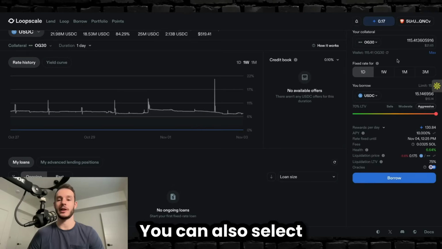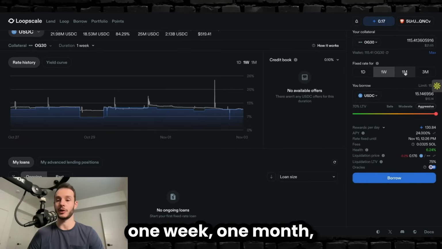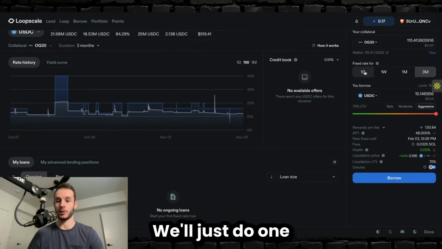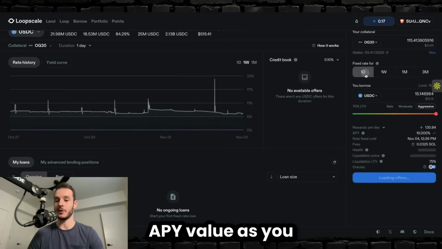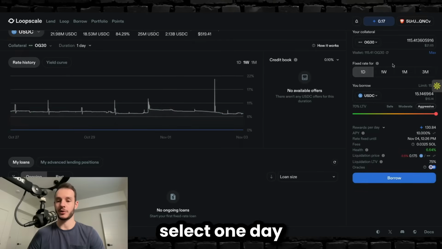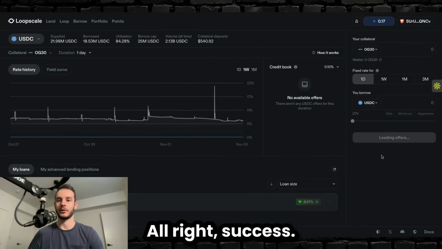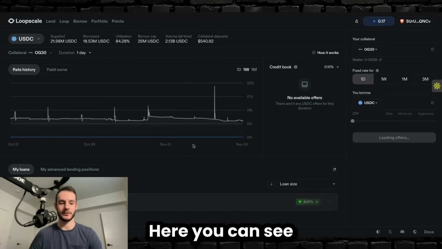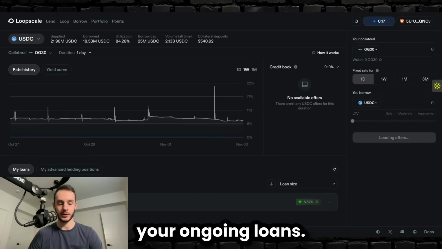You can also select your fixed rate, which could be 1 day, 1 week, 1 month, 3 months. We'll just do 1 day for today, but this changes your APY value, as you can see below when you click through the different durations. So for this, we'll select 1 day, we'll go borrow. All right, success. Now you can go down to the bottom left here. You can see your ongoing loans.